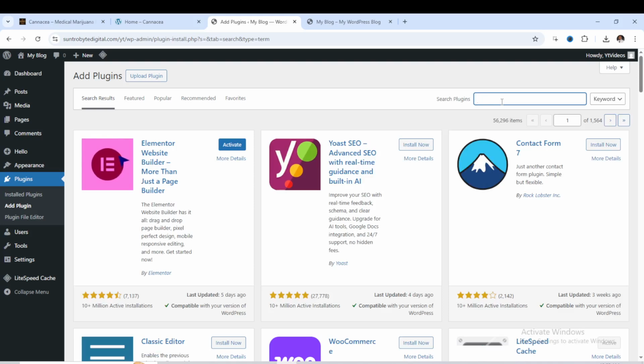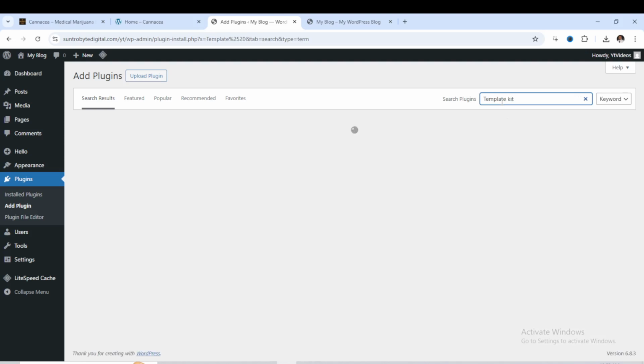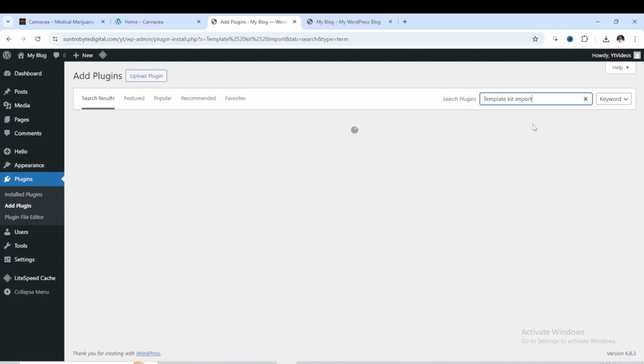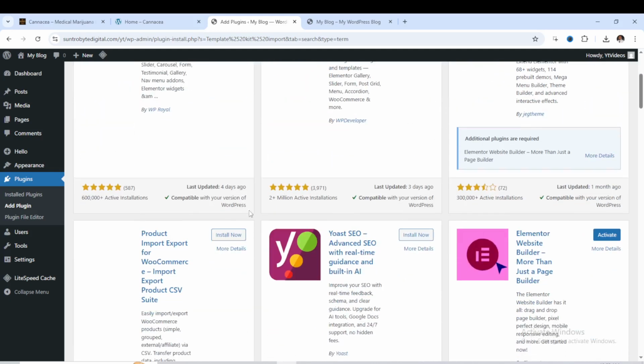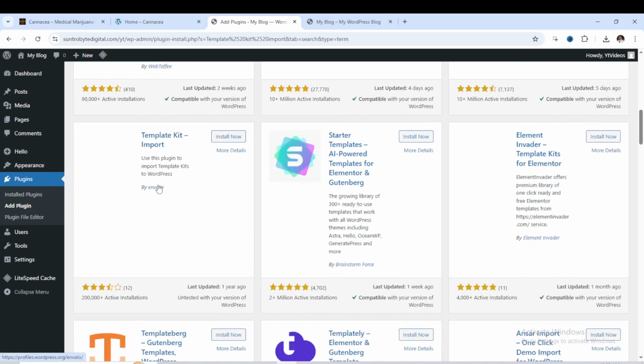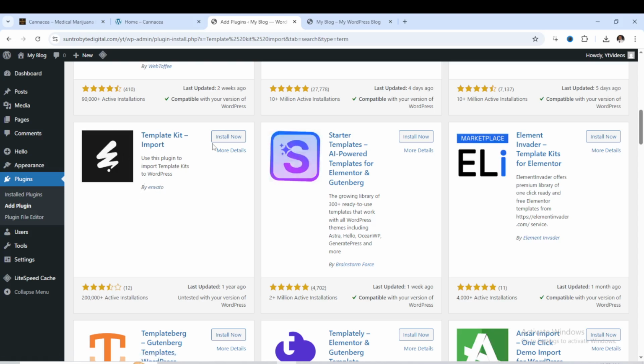So we now search for template kit import. You search for template kit import. See this particular plugin, this template kit import. I want it to load. I want to show you the logo so you won't make a mistake. But always check for Envato. This particular template by Envato is not showing the logo here, but yes, you can see it now.